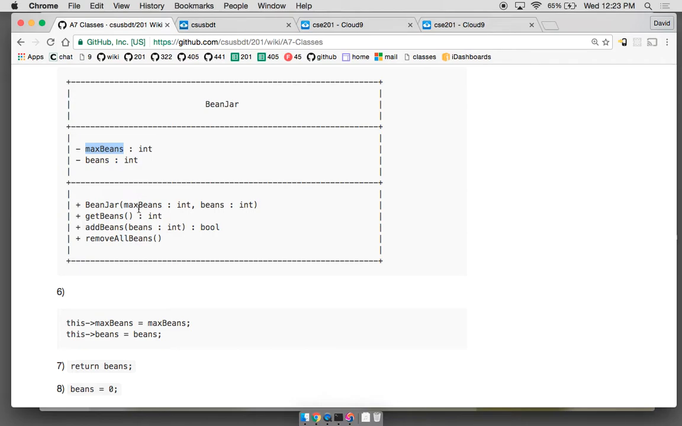And when we create the bean jar instance, we pass in max beans as a first argument to the constructor. So that has to be copied into the max beans member variable. We also pass in a second argument, which is the initial number of beans in the jar before we modify the number of beans in the jar by adding or removing.